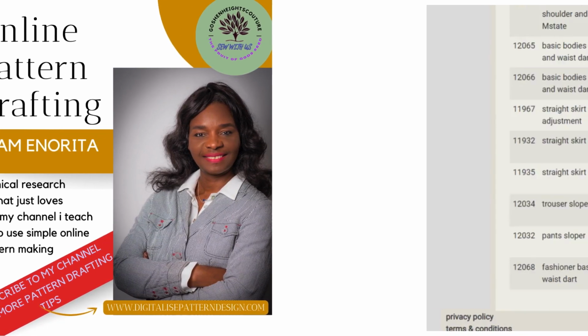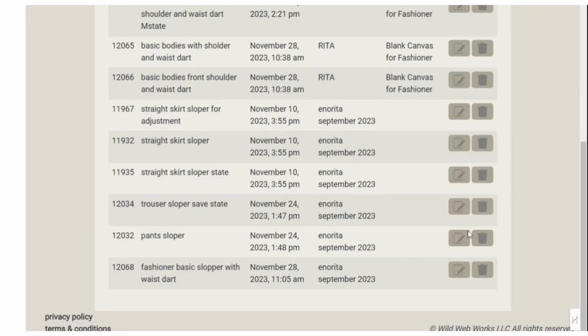Now, before we start, please always remember to save your pattern in what I call the save state. If you watch most of my videos, I will show you how to do that. It's very easy. So we'll be working with the trouser sloper save state. This is actually the sloper. It's the same thing, but this is the one we are going to be working with. So do not work with your original sloper because you might want to use it for something else another time. So work with this save state.